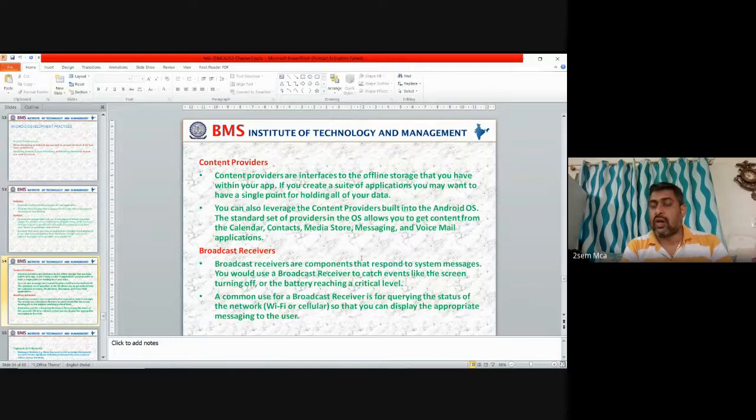Content providers. Content providers are interfaces to the offline storage you have within your app, that is using SQLite. It means what contents are there regarding your particular app, and some files you have stored. If you create a suite of applications, you may want to have a single point holding all of your data. You can also leverage the content providers built into the Android operating system. The standard set of providers in the OS allows you to get the content from the calendar, contacts, media store, messaging, voicemails, applications, in different ways.